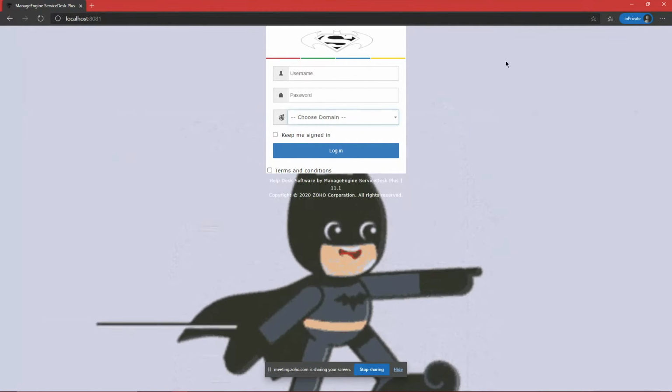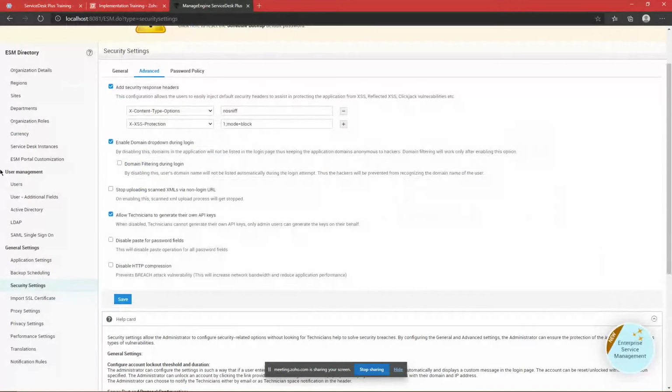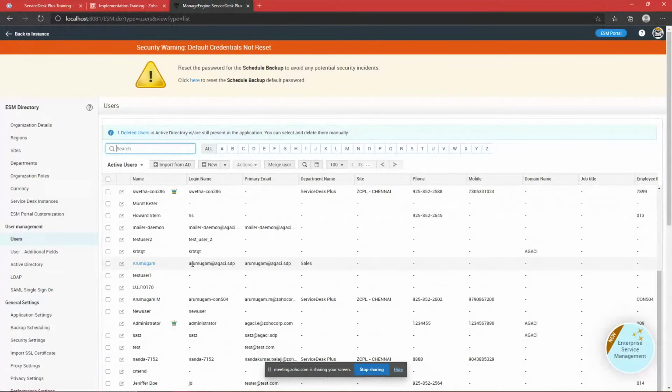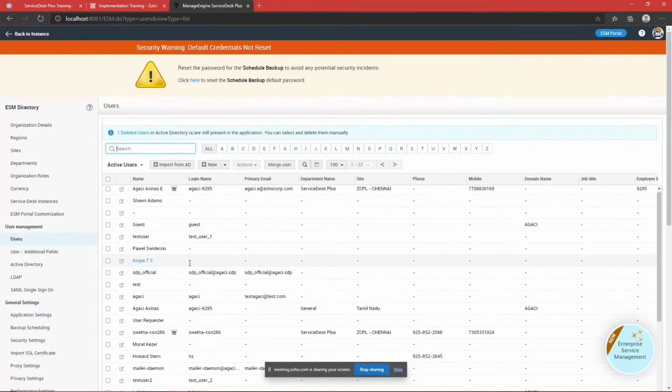So how will it take the domain? It will directly take the domain automatically from the user's page, which you have configured here. So if I type in Agassi, it is going to find which domain I'm in, and then it is simply going to let me log in.